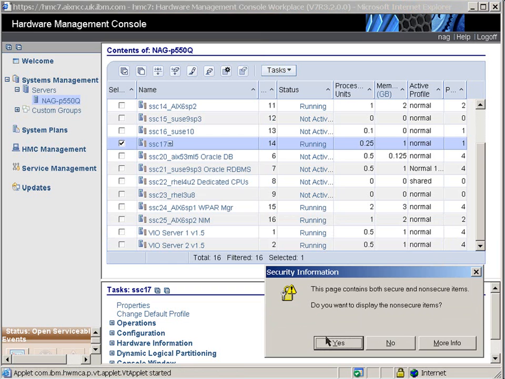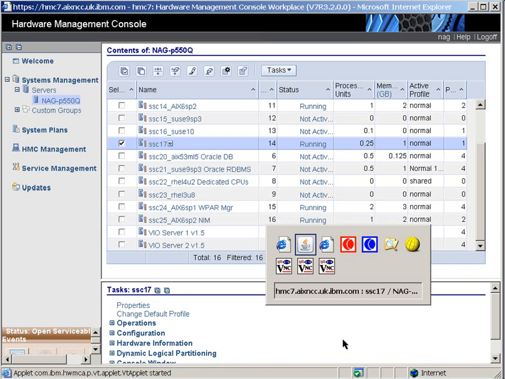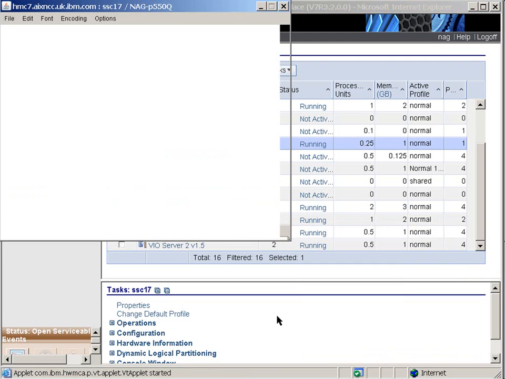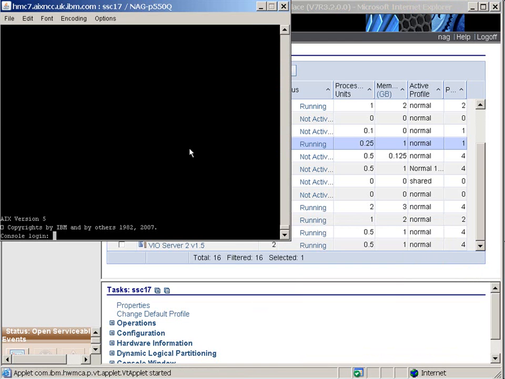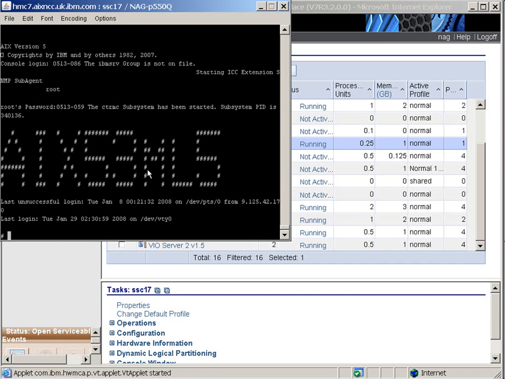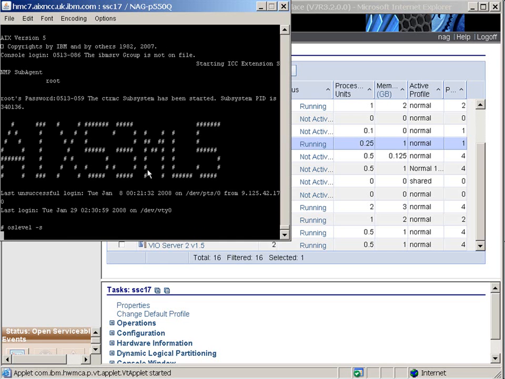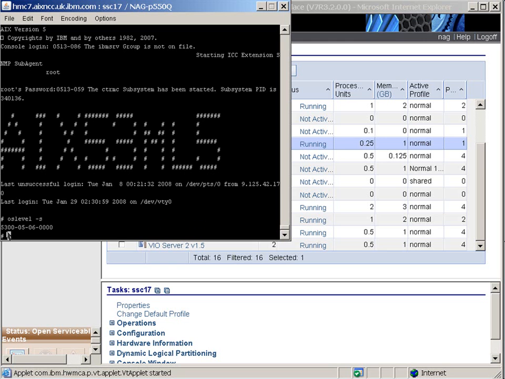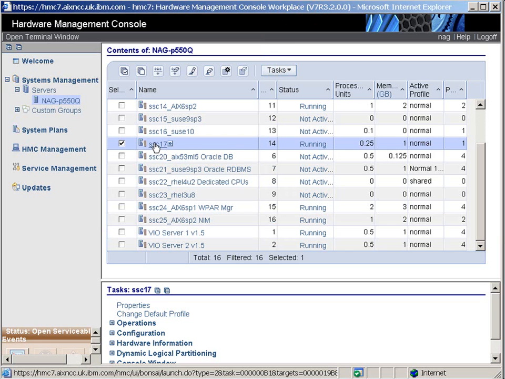Warning messages that Internet Explorer likes outputting. Okay, it's actually up and running already. So I'll log in. And if we do this level, we can find out what we got here. This is AIX 5.3. Let's go in here and edit this logical partition.